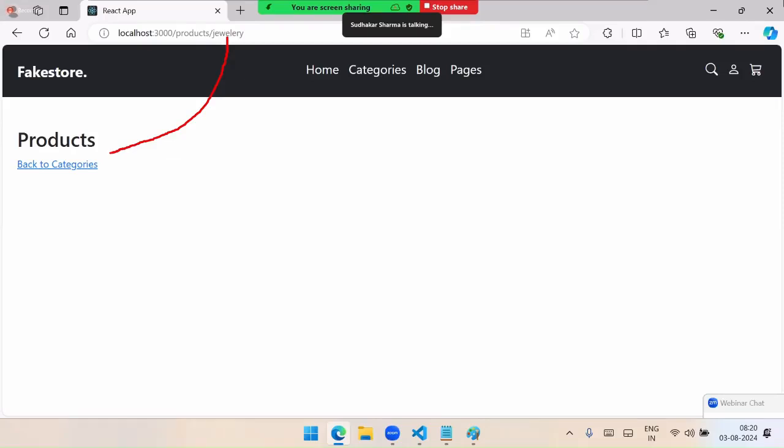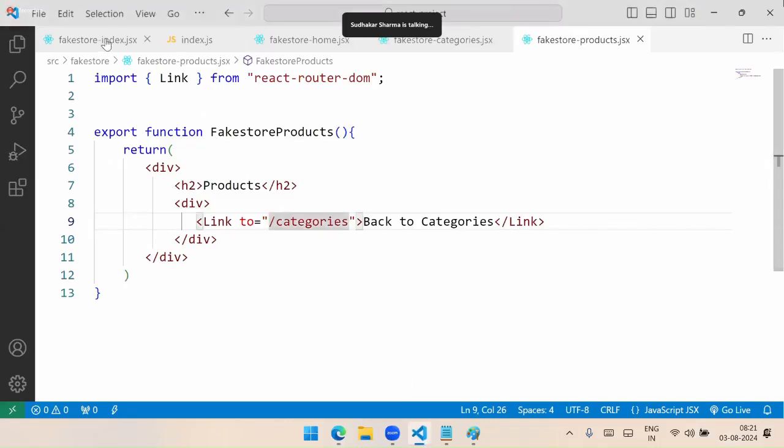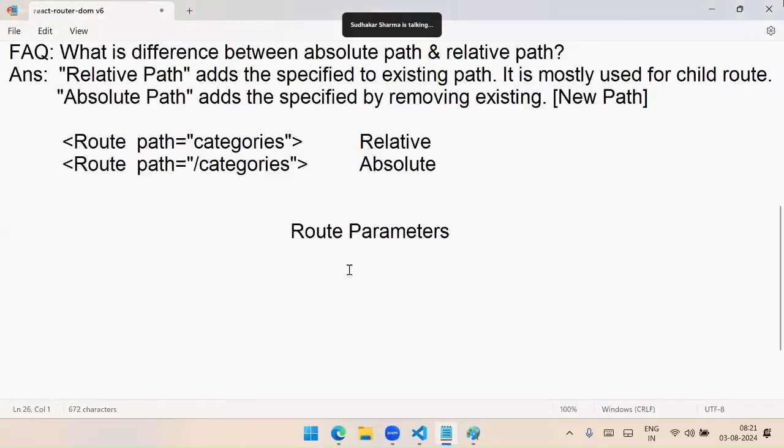How to configure the parameter? Parameters are configured by using slash colon. How to pass the values? Just slash value. How to access the parameters? We will see how we can define. So first point, what is a route parameter? What is the concept of route parameter?